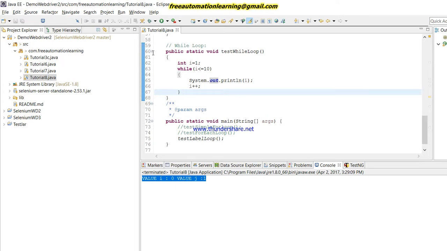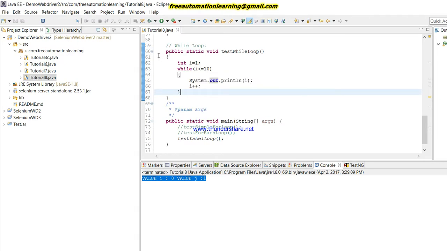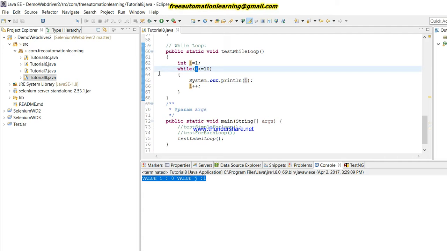So first, I is equal to 1, and we check whether the value of I is less than or equal to 10. This condition is true, so it goes to print and increases I by 1. Then the I value is 2. Is I less than or equal to 10? Yes, the condition is fulfilled. It comes here, prints the value of I and increases I by 1. In the same way this works till 10, and when this condition gets false, it comes out from the loop.